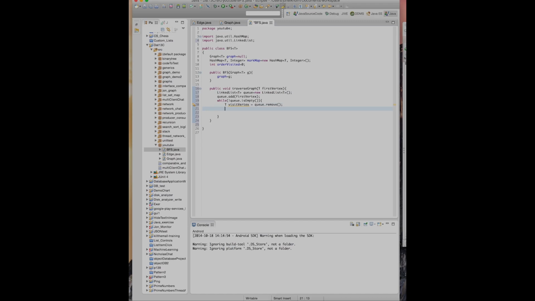And we need to figure out whether or not this particular vertex has been visited before. And that's where this mark map comes in. Okay, so we can ask if it's not been visited before, then we should visit it now. So if not mark map contains visit vertex as a key, then we know it's the first time we visit visit vertex.